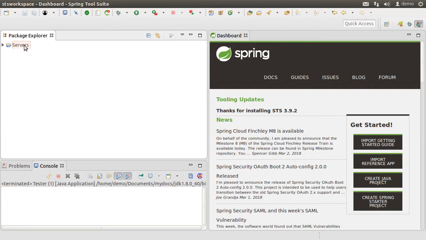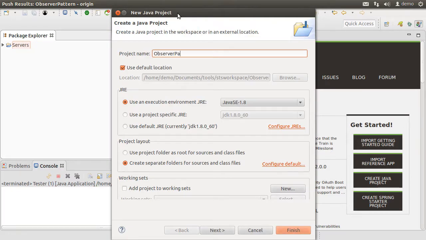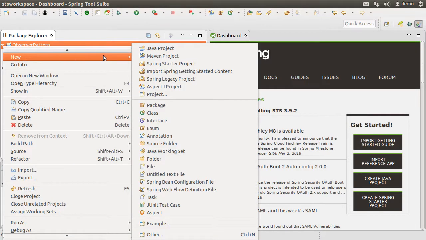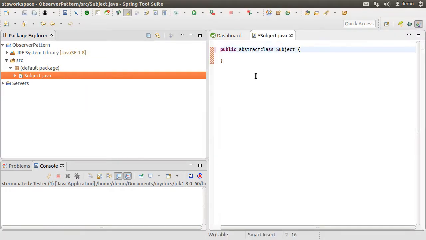the change. So here, I have Spring Tool Suite running on my machine, which is the flavor of Eclipse. Let us create a new project of type Java, give it a name observer pattern. First, let us start off with the creation of the subject class. Let us right click on the project, choose new and then class. Call it subject. This would be an abstract class.